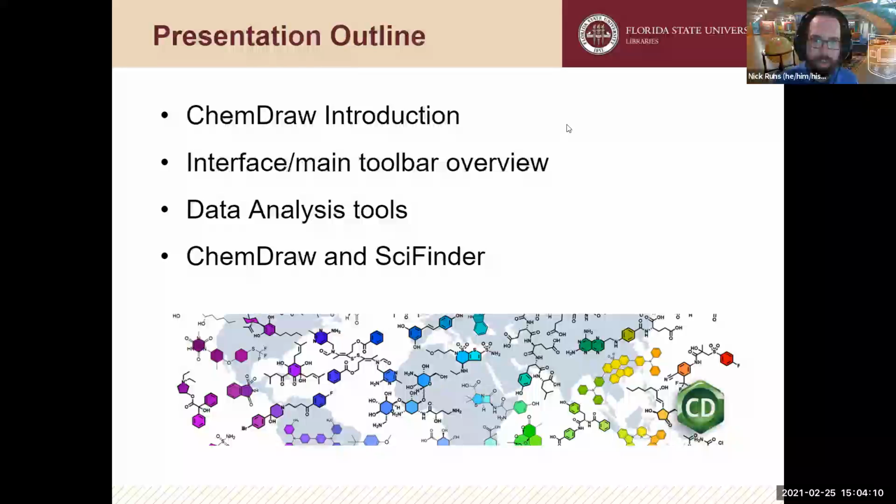Before I get started, I just wanted to ask, feel free to put this in the chat. Have you used any sort of chemical structure drawing program before, whether that was ChemDraw or some other structure drawing program, either web-based or desktop-based? If you could briefly drop that in the chat, that would be super awesome. Okay, awesome. ChemDraw and Spartan, nice.